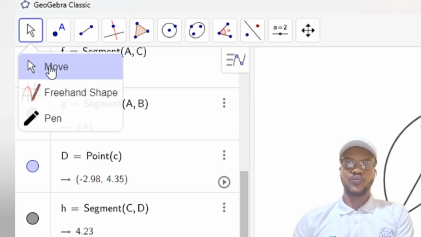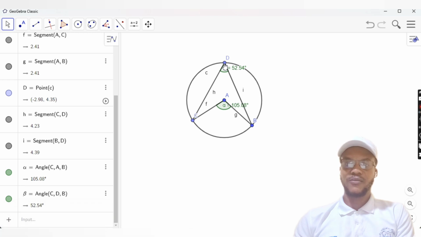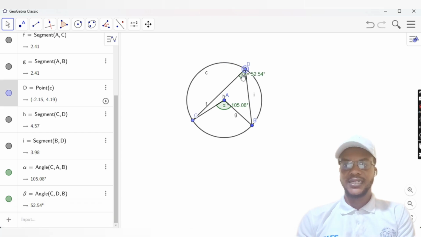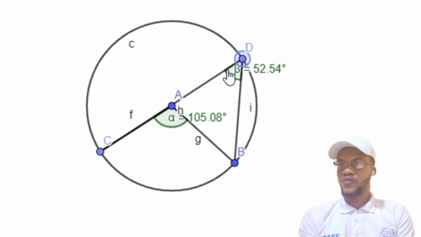Now let's try and see something here. Let me move this from here to the other side. Let me see whether it will change. You realize that I have moved it to this point and it is still 52.54. So irrespective of where on the circumference you create the other angle, once they are sharing the same chord, or the angle at the center created by two radii, know that you are going to get the same thing.